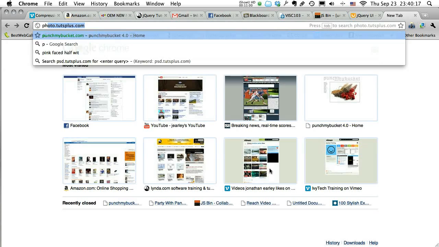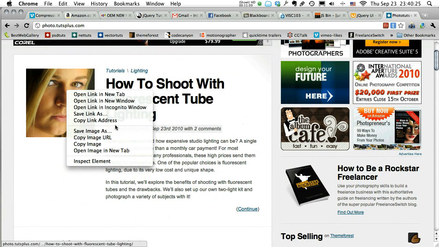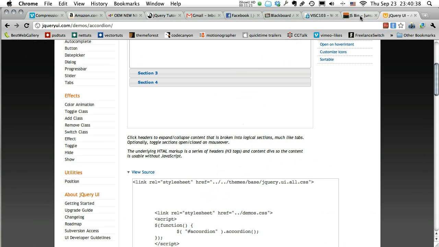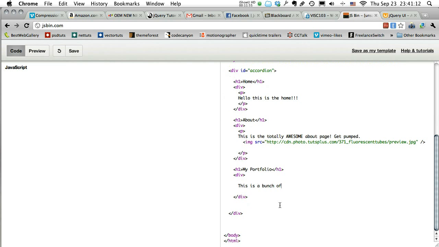So for example, I'm just going to go to photo.tutsplus.com. I'm going to right click on an image, copy image URL. Or it might say copy image source or something like that. And I'm just going to paste that in the source. Okay, and I'm going to create one more div. Sorry, I forgot the h1 tag. So h1, close h1. This is going to be my portfolio. Go between the div tags, and this is a bunch of my work. And again, you can put tables, you can put images, whatever you want.